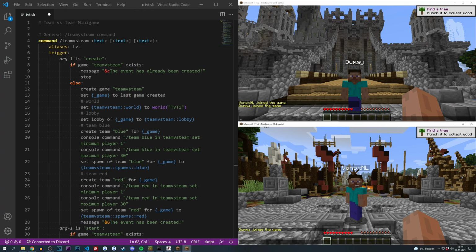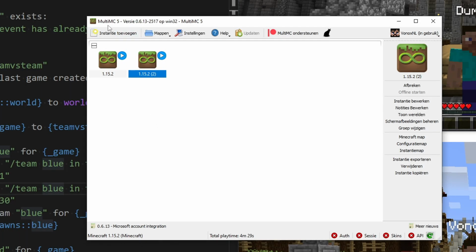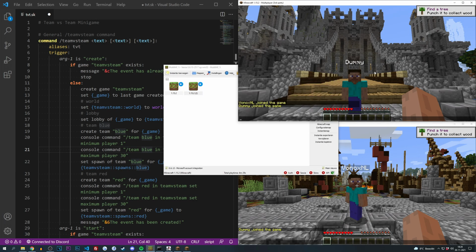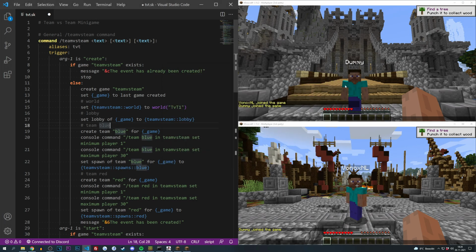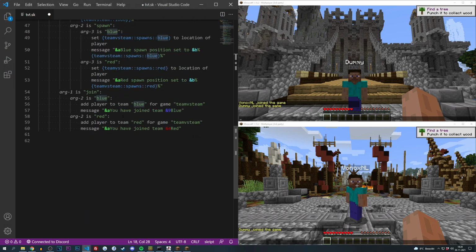For today's episode, I actually have two instances of Minecraft running right here, so I can test it with another player. This can easily be done using this program called MultiMC, where you can run as many instances of Minecraft as you want, run it in offline mode, give it a random name, and there you go, you have a dummy character. So we are going to need that guy later.